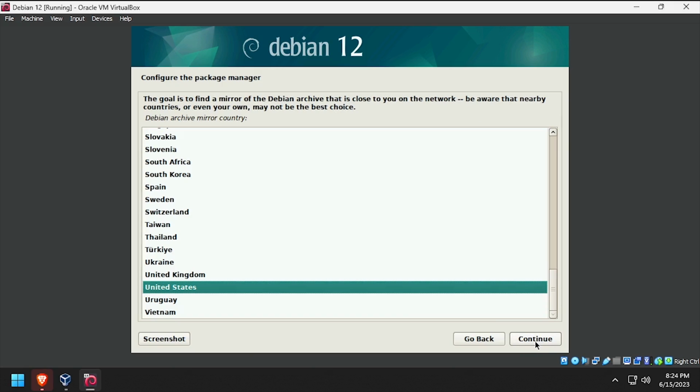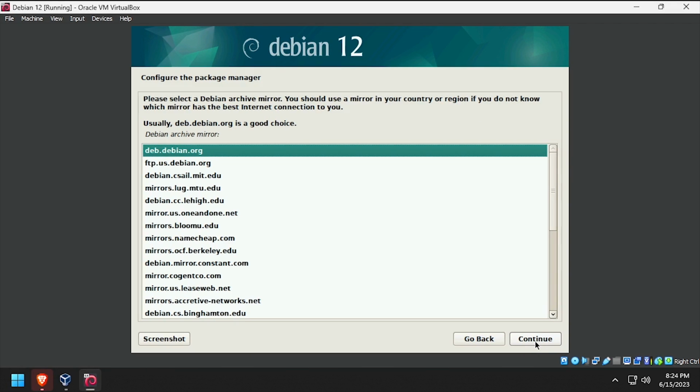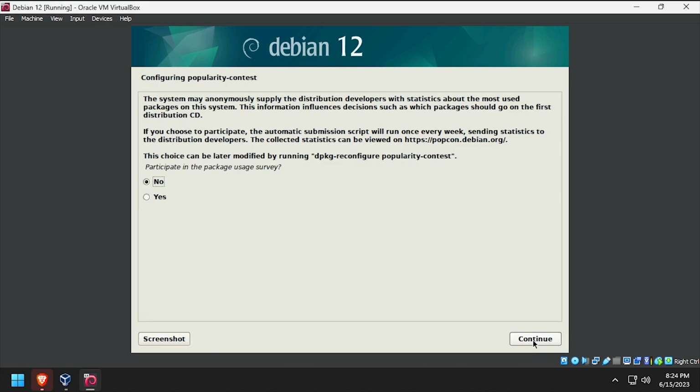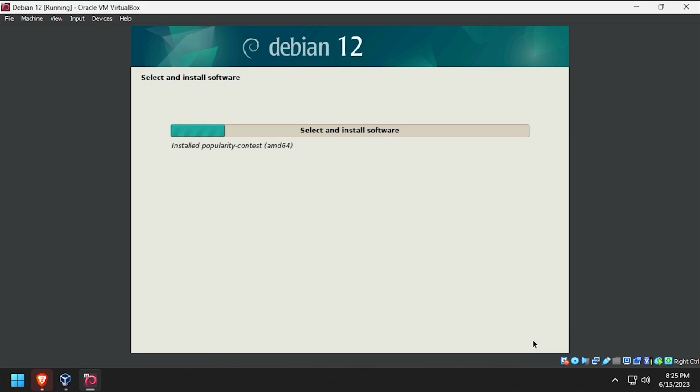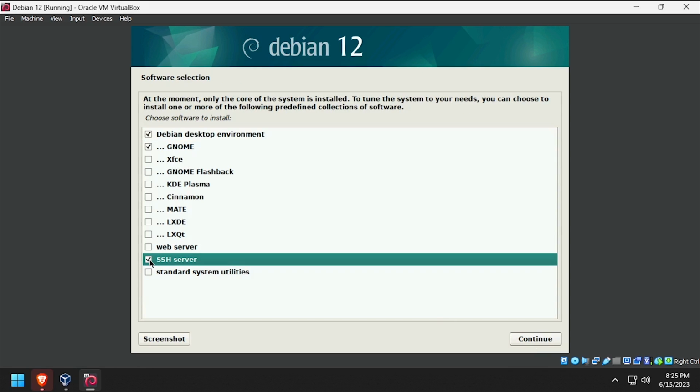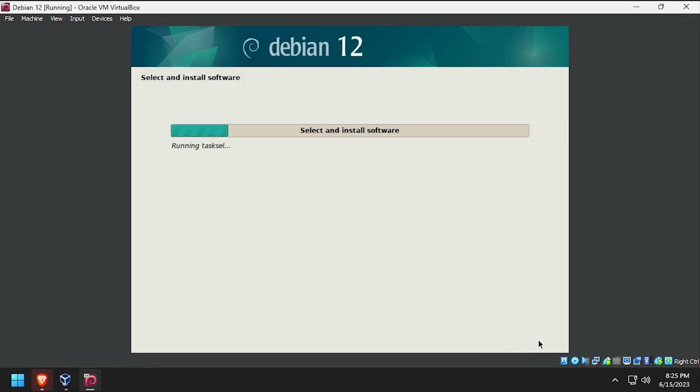Select a mirror closest to your location, then one of the available hosts. If needed, enter your proxy address. Choose if you'd like to participate in usage statistics. When prompted, choose which optional software you'd like to install. Wait while the additional software packages are downloaded and installed.